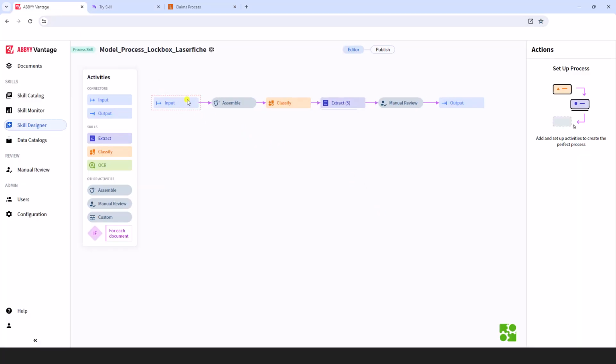In this case, a document's going to come in. We're going to assemble the document because it's one PDF with multiple documents in it. We're going to then classify each document. We're going to extract critical information from those documents. If we need a human review, we will pass that to human review. And then we'll, of course, output that over to Laserfiche. So let's go check on the status.